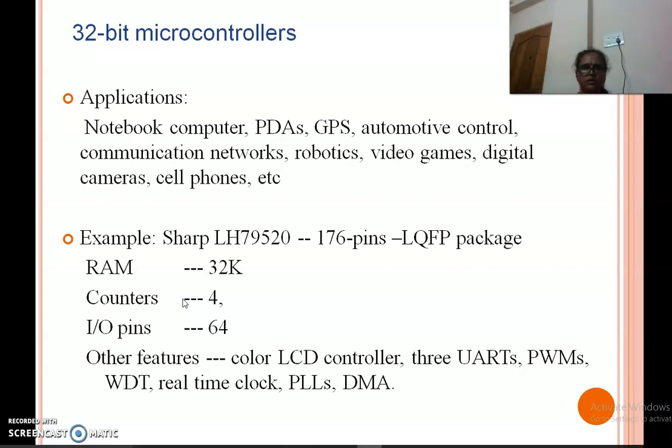Now we will see one example of a 32-bit microcontroller. Sharp LH79520. This is the microcontroller, and it has 176 pins with LQFP package. What are the characteristics of this 32-bit microcontroller?